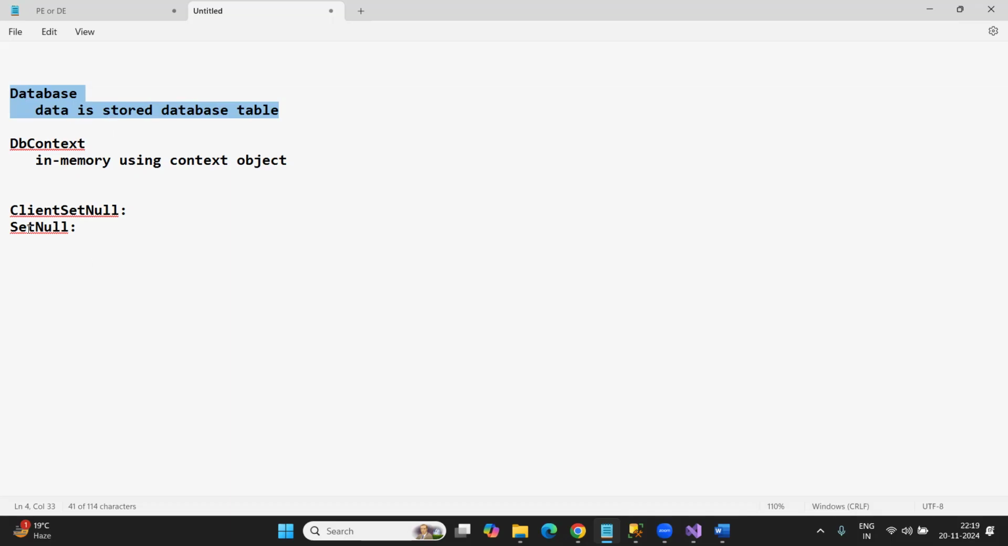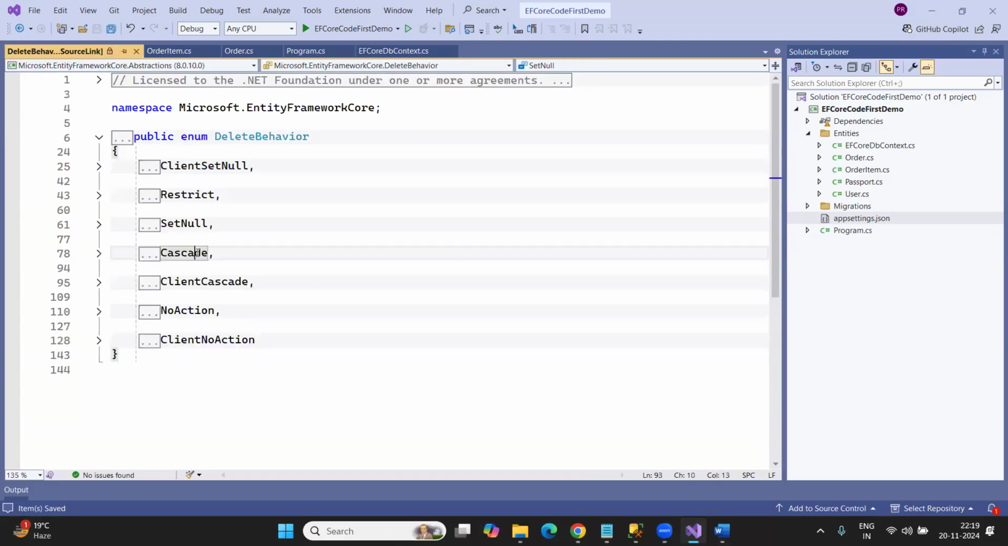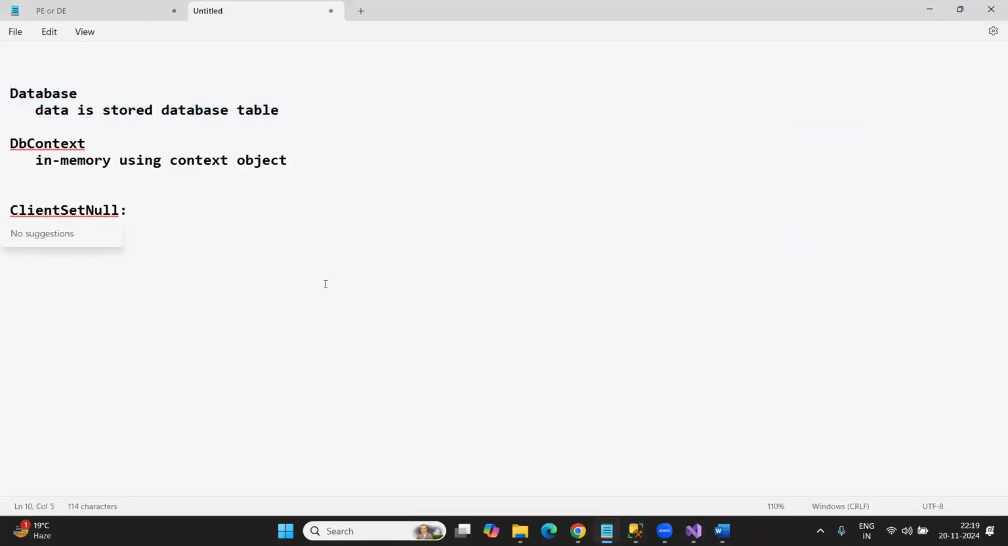Similarly, suppose I'm going to use this Cascade option. Cascade option means what? Now you have two options. One is Cascade and another one is ClientCascade. So if I'm using Cascade, then what will happen? Whenever I'm deleting the principal entity, the related entities are going to be deleted from both the DbContext as well as from the database when the SaveChanges method is called. If I'm using ClientCascade, then what will happen? The data is going to be deleted from the context object, not from the database.